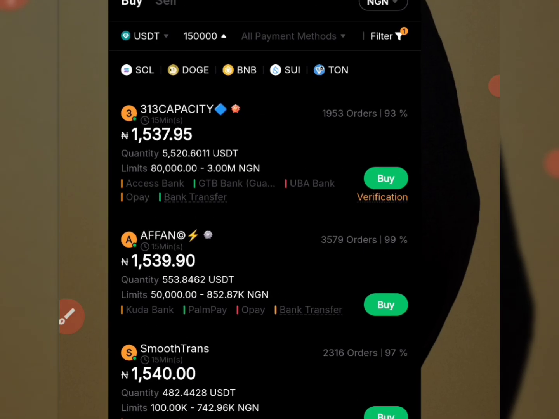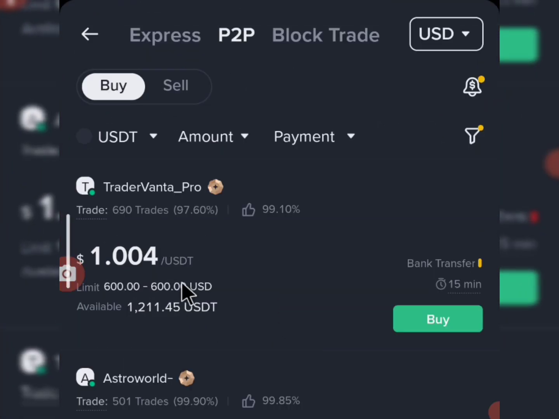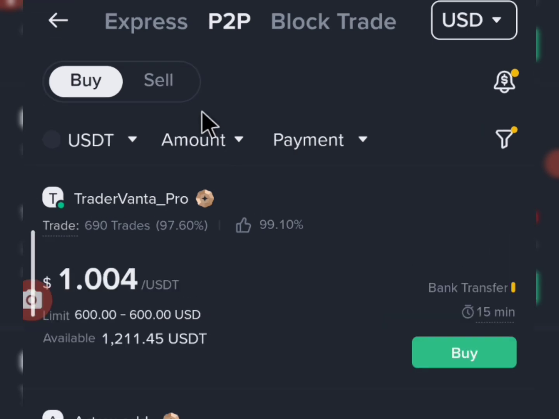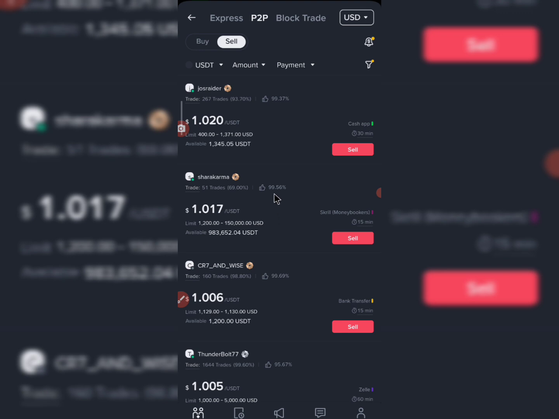So let's go back into Binance. On Binance, it's almost the same pattern. Let's go on sell, because we did buy on the other side. So let's go on sell. If we click on the currency you want to buy.